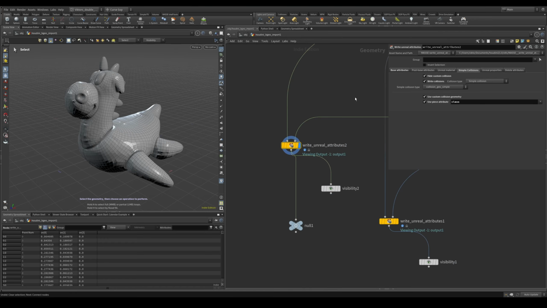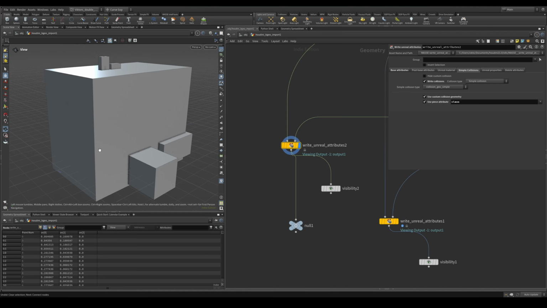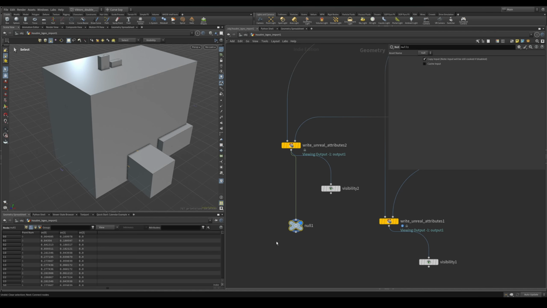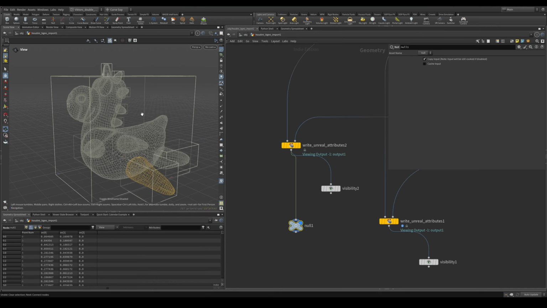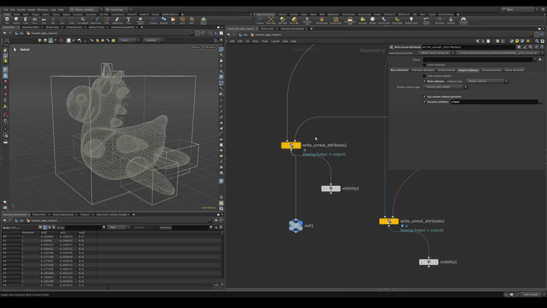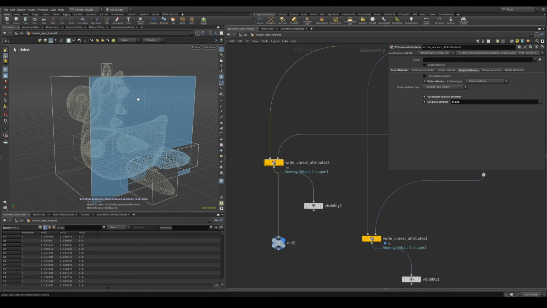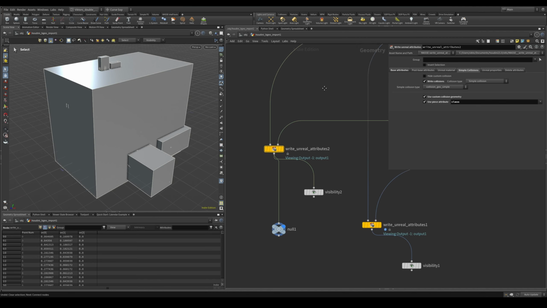But one thing to know is that since we can hide this custom collision, when you import this geometry inside the Unreal Engine, you still need to unhide this geometry, because it actually won't capture these custom collisions if you have hidden these collision groups. So that's one thing to note.